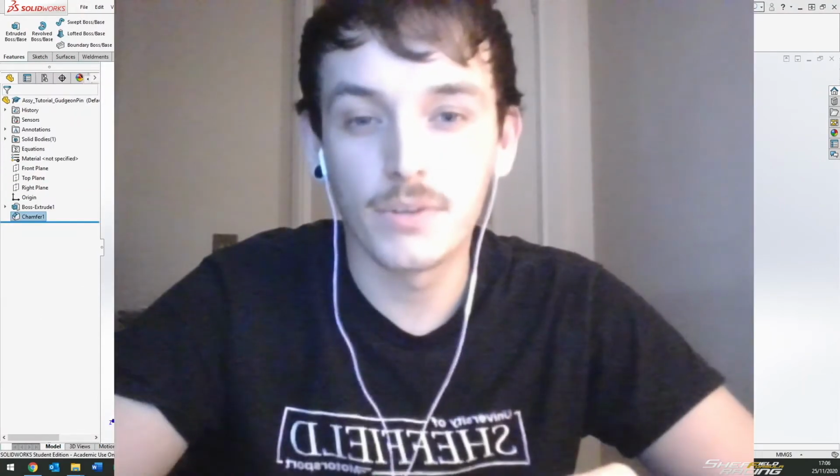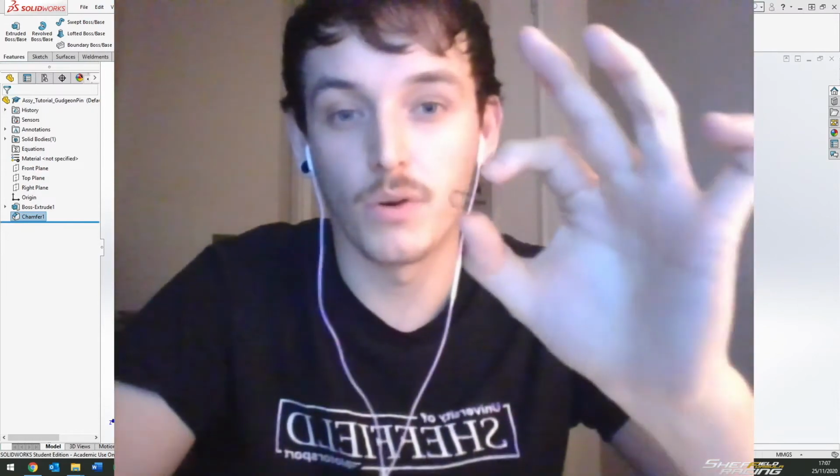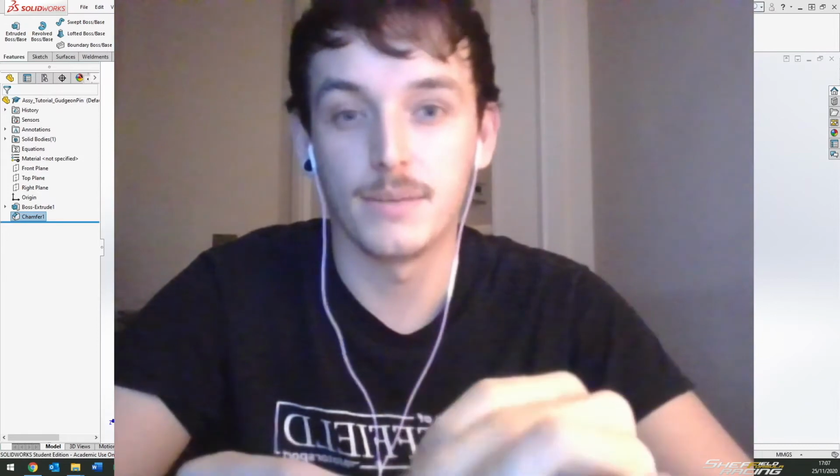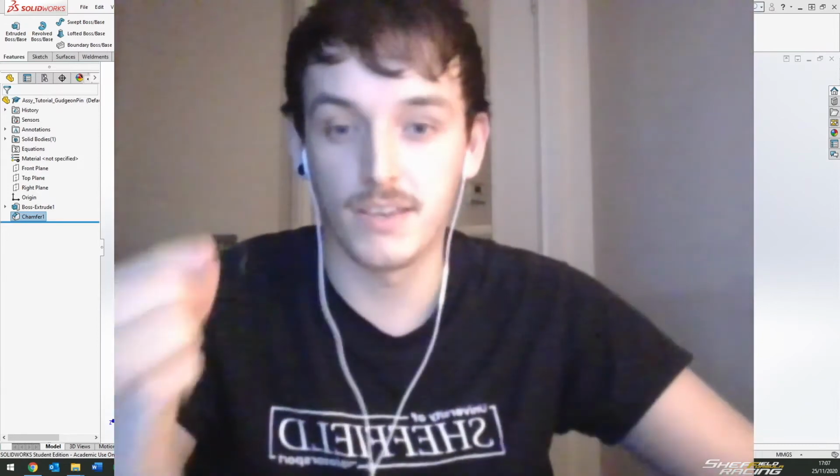So the final part that we need to make is these little gudgeon pin retaining clips. We only need to make one, even though there's two, because we can duplicate it in the assembly. I'm going to use the sweep boss feature for this one, so I'll talk you through how to make these little clips.